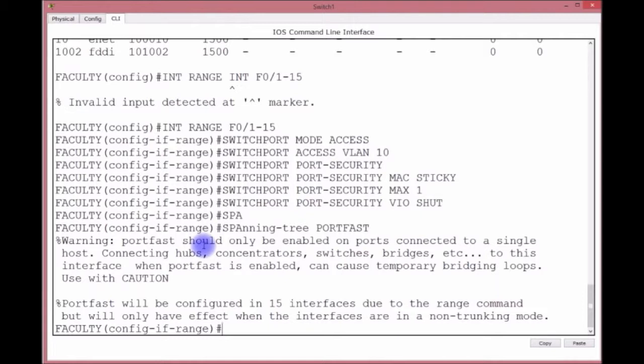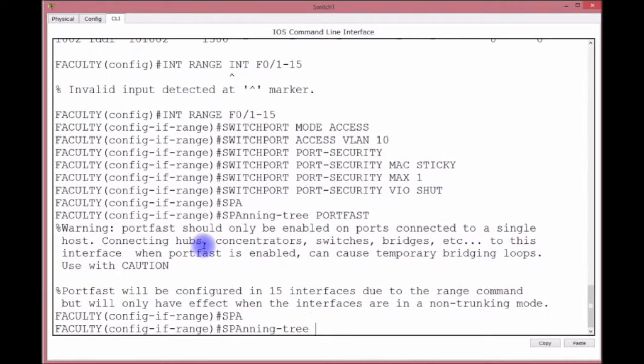Well, tell everybody what you're doing, right? Everybody needs to know this information. But we can guard against that. How do we do that? By doing spanning tree BPDU guard, bridge protocol data unit guard, and then we enable it.